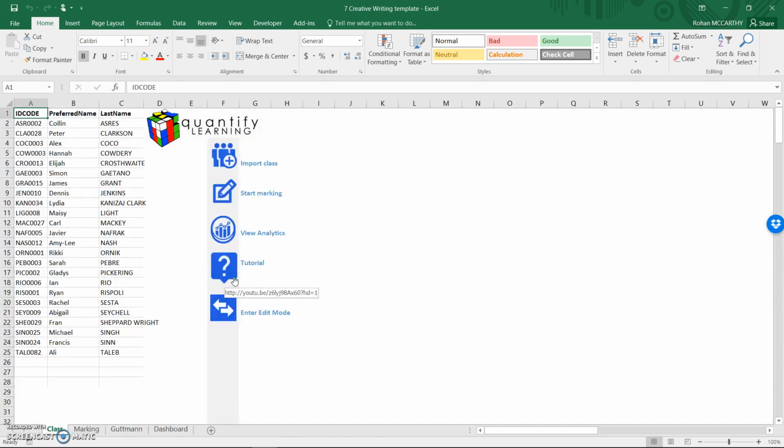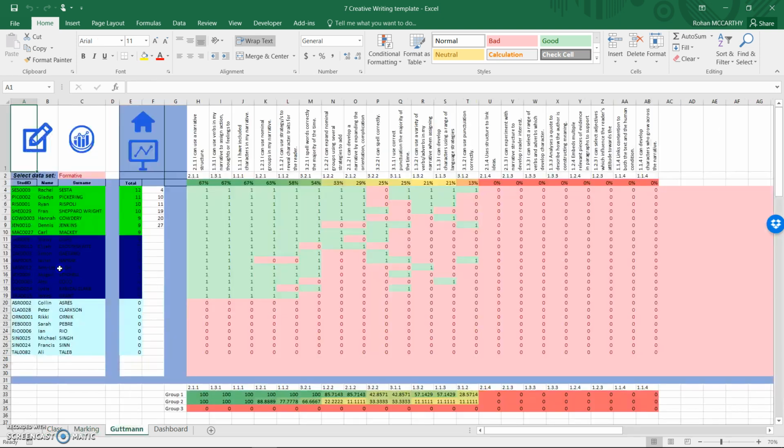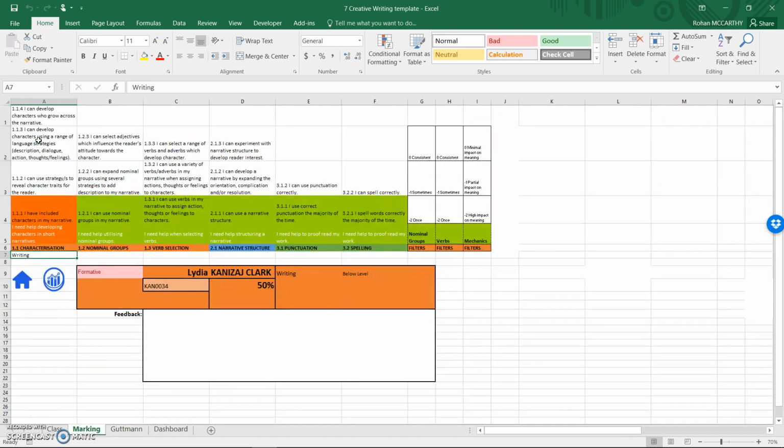Once you've generated your rubric, you go into marking mode, which allows you to paste and import your class into the rubric. You can start marking, or you can view analytics in the form of an automated Guttman chart. The marking mode is as simple as selecting the type of assessment that you're doing, whether it's formative or summative, and then selecting the student that you wish to mark.